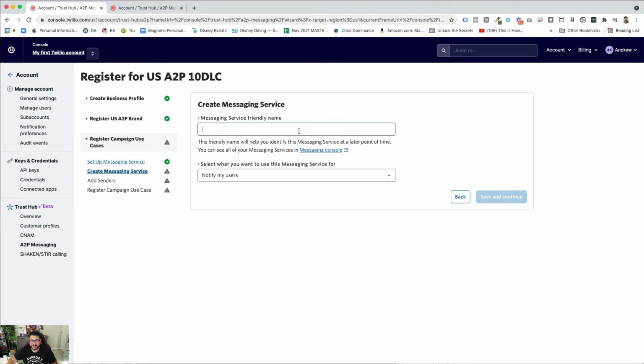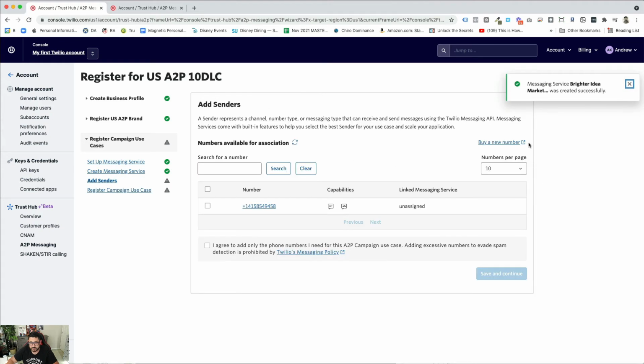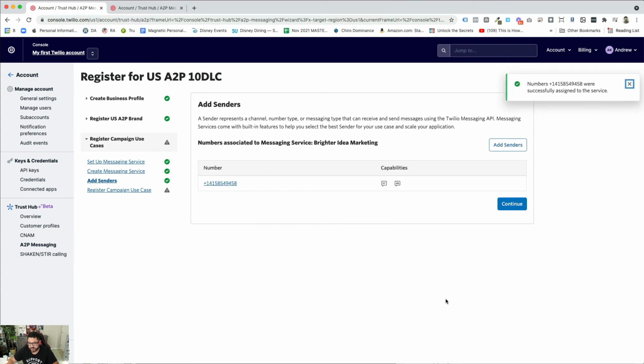Now my friendly name is going to be Brighter Idea Marketing. And I'll be mainly using it to market my services. And hit save and continue. And that will be my sender, which is already registered. And I'm going to use the number that's already registered there. And I'm going to agree to the terms. And I'm going to add my phone number for messaging service.